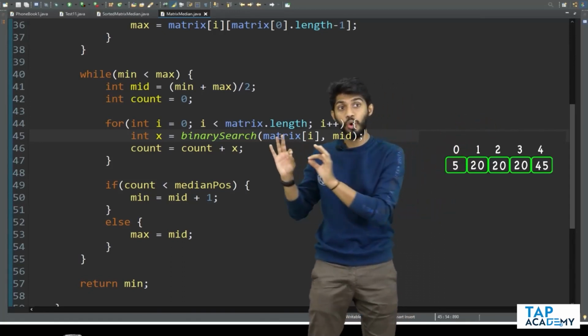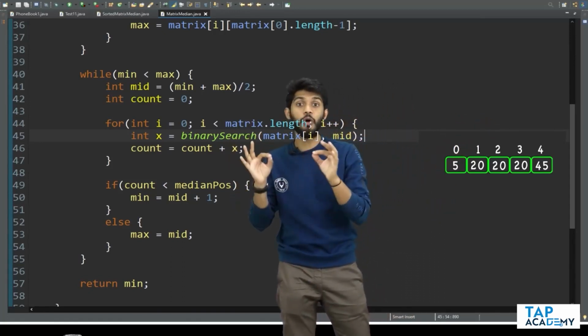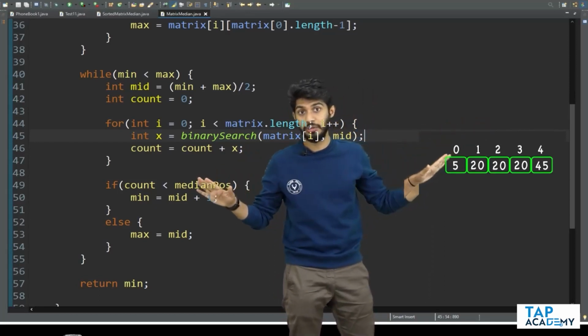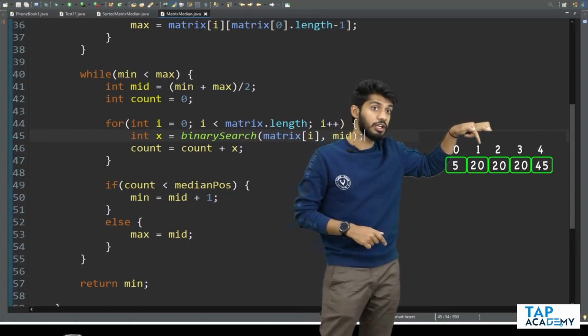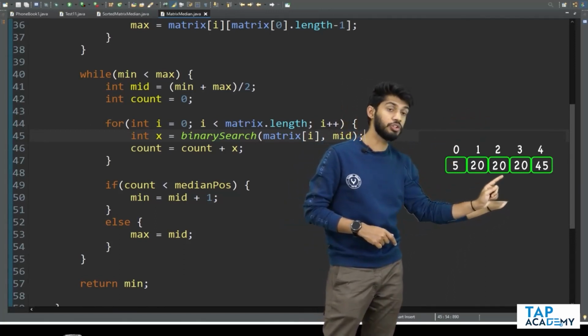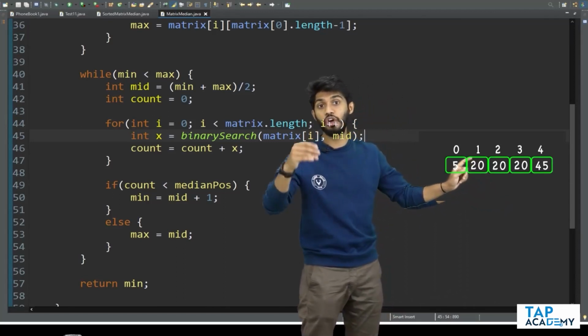But for us, what do we need? We need to see how many elements are less than or equal to 20. We don't want the index of 20. So in this case, how many values are less than or equal to 20? There is 1 value, 2 values, 3 values, 4 values. There are 4 values which are less than or equal to 20.